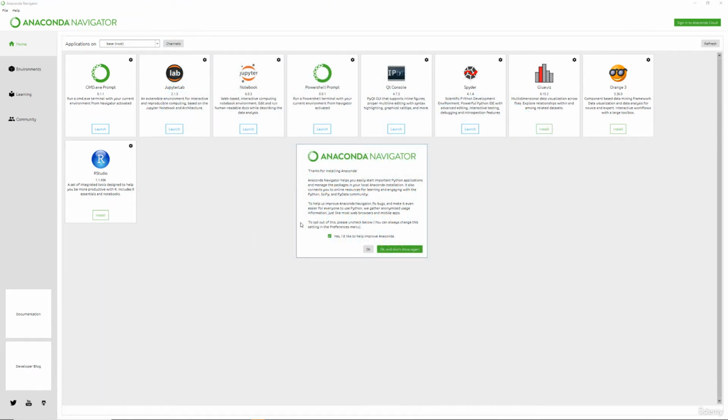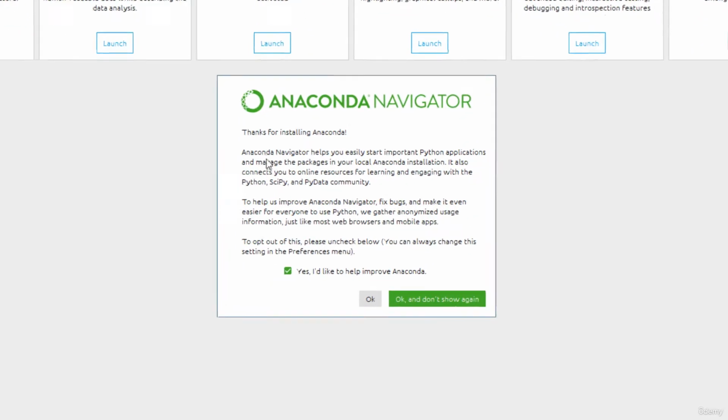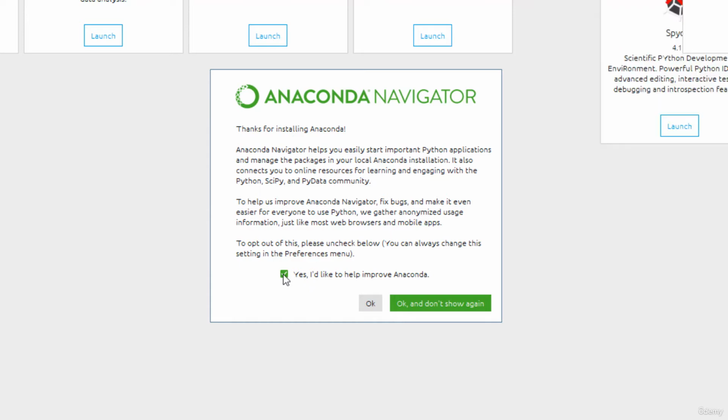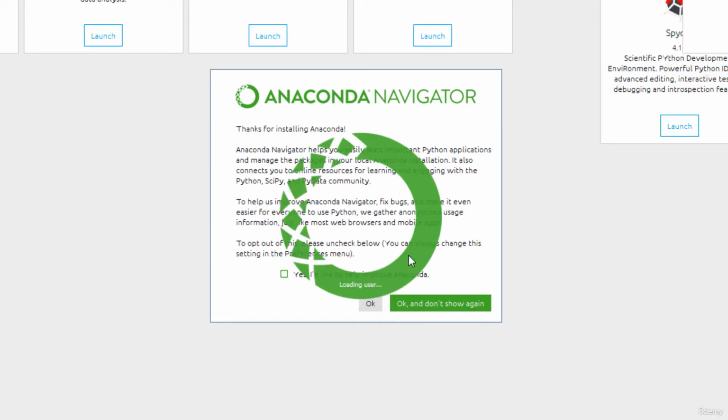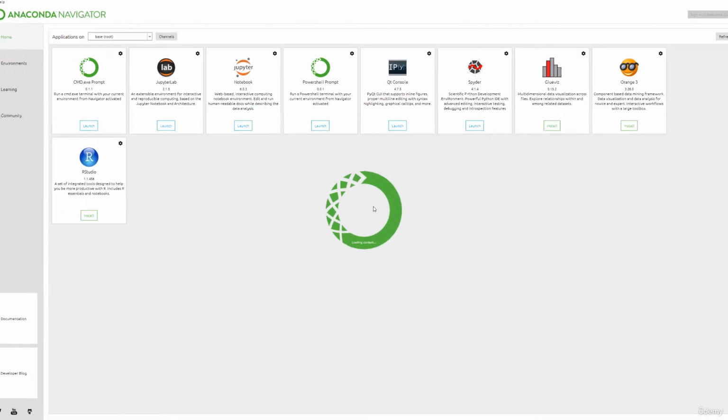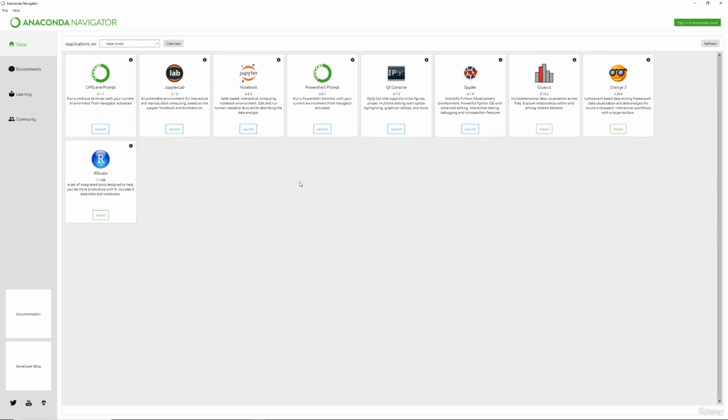Okay, here we are at Anaconda Navigator. It'll ask you whether or not you want to send reports to Anaconda. Feel free to send the reports or not send the reports. I'm just going to hit OK here. And right now it's loading a little bit more content. And there we go. So now we have Anaconda Navigator, which is essentially a graphical interface for the various development environments that Anaconda comes with.